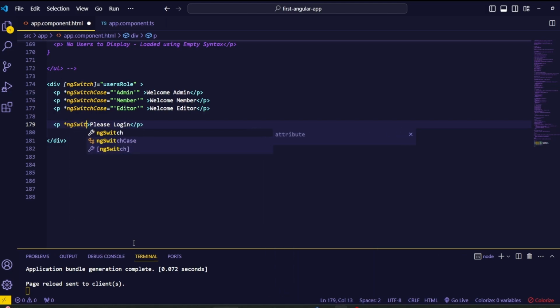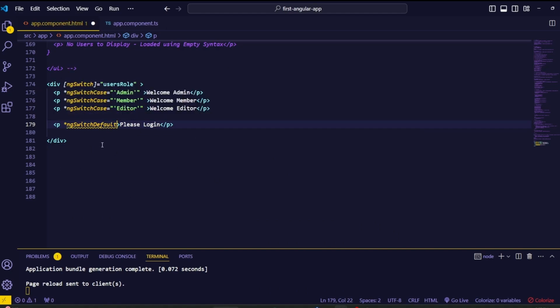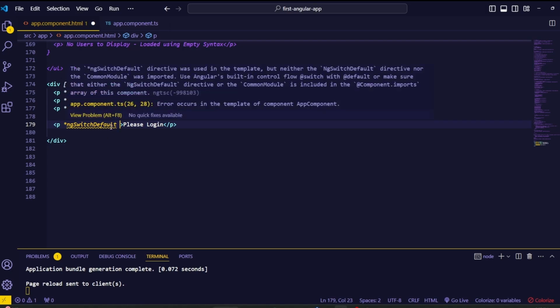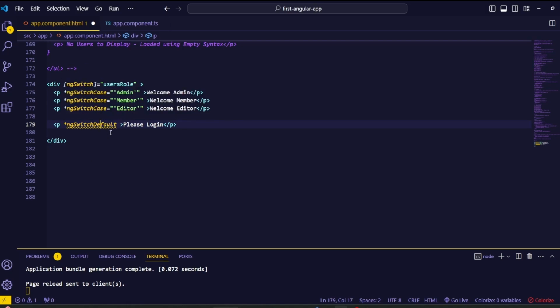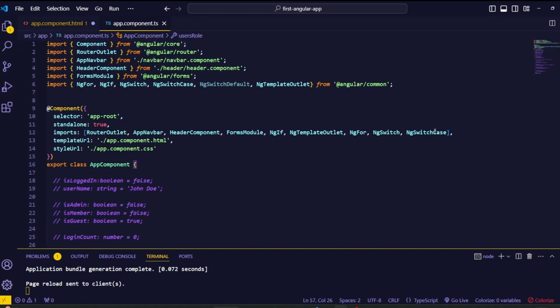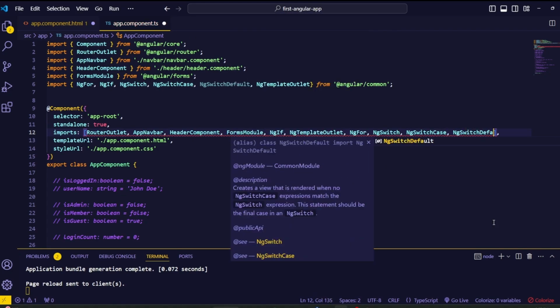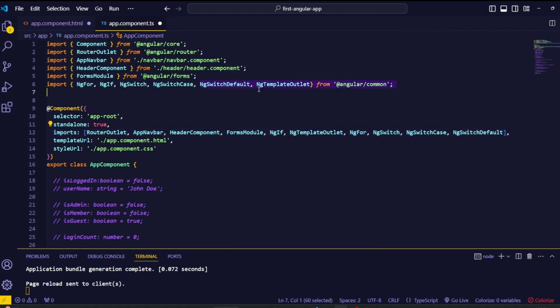So follow these capital and simple letters carefully. To this directive, we don't need to pass any checking values, right? So guys, we are getting this warning as usual. In order to prevent this, we have to import this directive as well. So go to the app component ts file and add the import statement inside this imports array. The directive is ng switch default. Select this autocomplete. This will add the import statement. That's it. So save this and go to the browser.